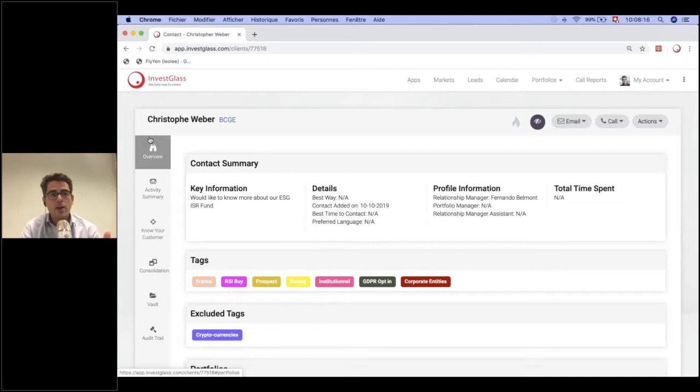That's why you have key information on the top left, which will help you to summarize what you think is the client's top interest. You will also see the best time, the best way to contact, and perhaps the best language to contact the client with. Many of you have clients speaking 2-3 languages, and obviously it's important to make sure that you convey the sales pitch in the right language.